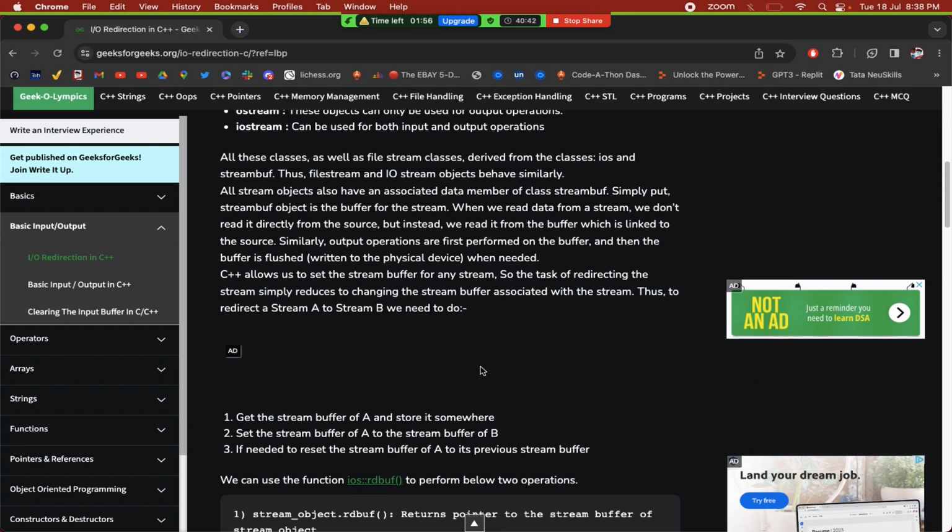So C++ allows us to set the stream buffer for any stream. So the task of redirecting the stream simply reduces to changing the stream buffer associated with the stream. So you can set the stream buffer for any stream. Now, when you change the stream buffer of any stream object, like if I set the cout object's stream buffer to be the file stream object's, then what will happen if we change, for example, the file writing stream object to the cout stream object?